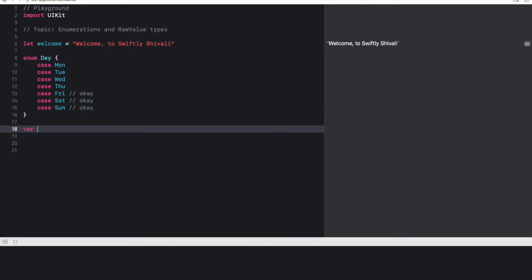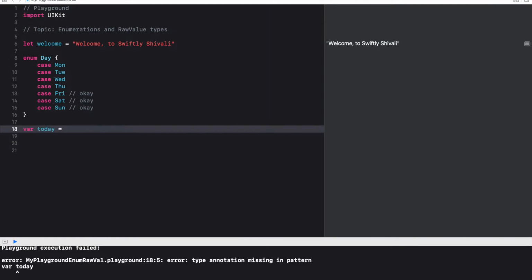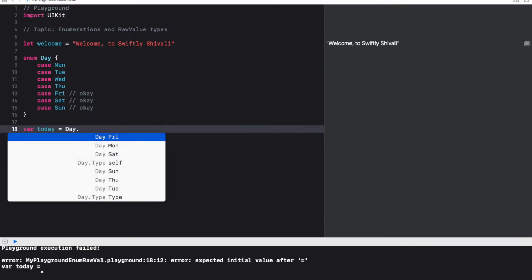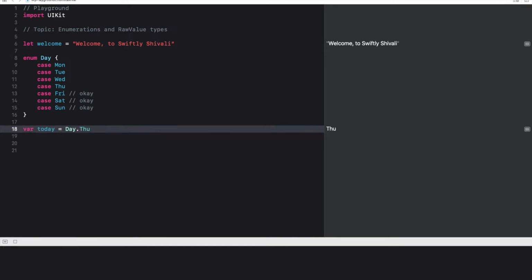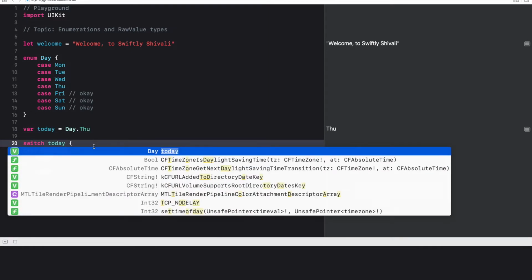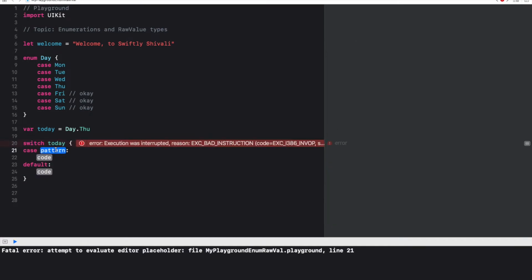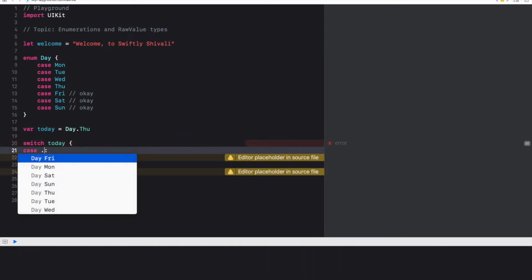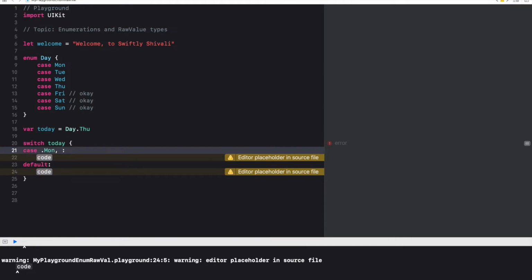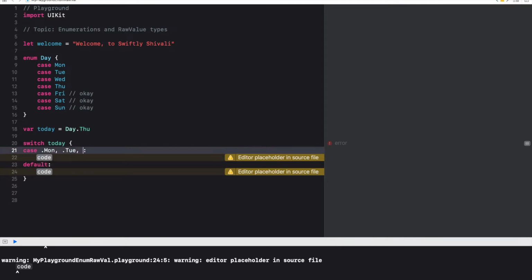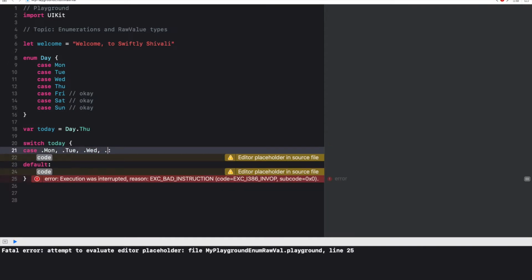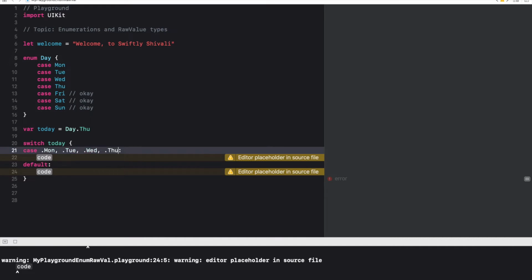So let's create a variable and call it today, and let's just give it a value. Let's give it Thursday. So today is Thursday, and I just want to switch on today, and I want to see can I travel or not. So let's just go ahead and create all the cases. So Monday I need to work. Tuesday I also need to work, so that falls in the same case. Then Wednesday I also need to work, and finally Thursday I must be working.